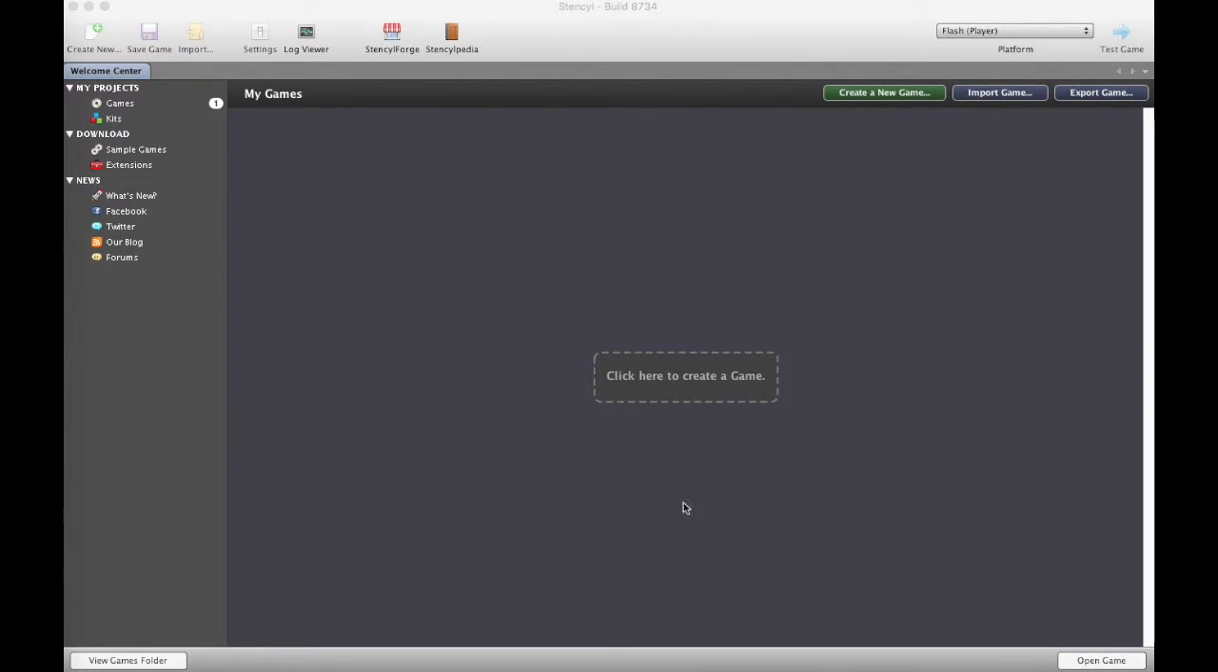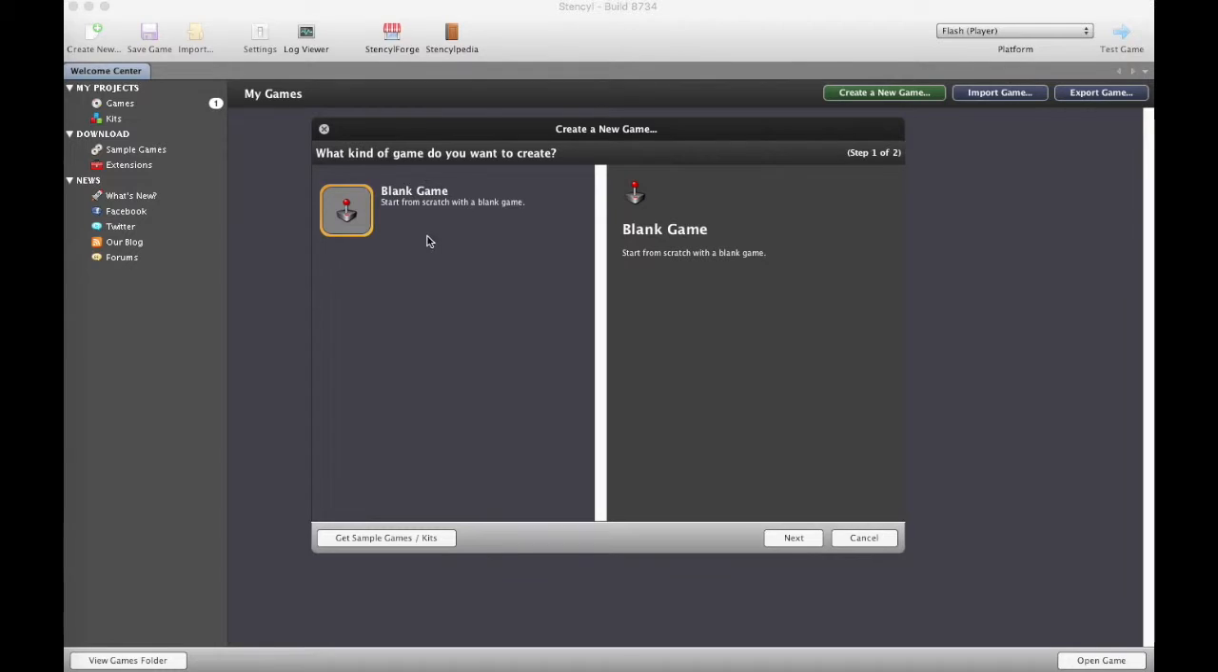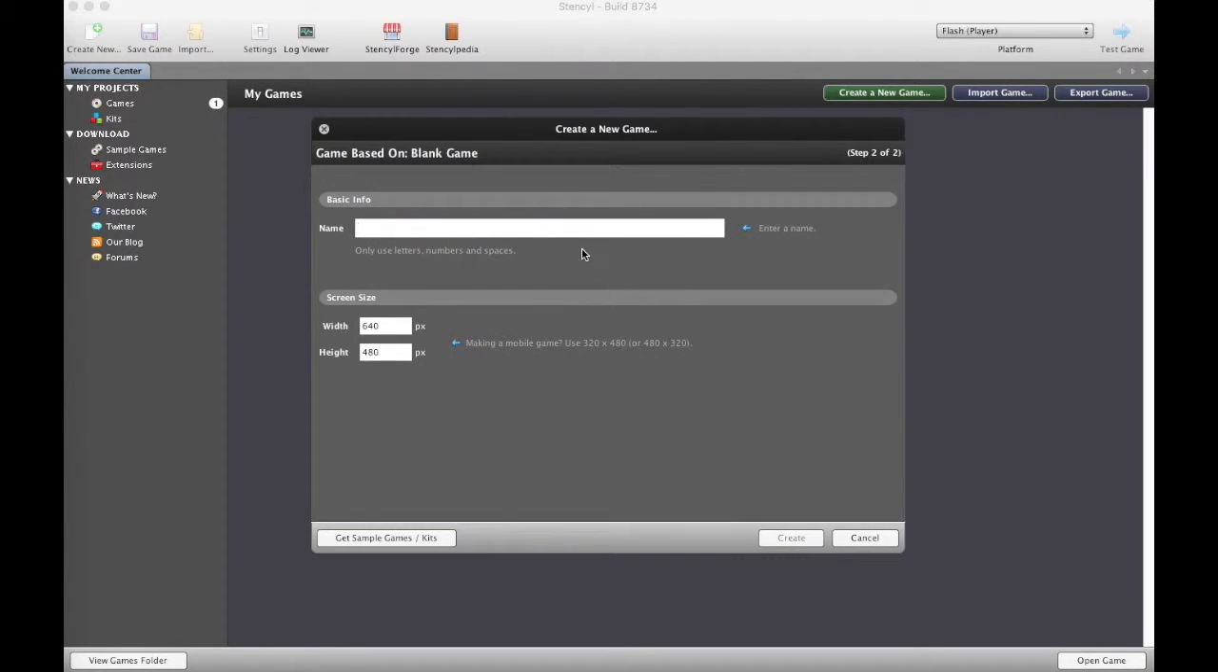So here's Stencil's starting screen. This is probably what yours looks like. You might have a game if you've been playing around. Just click here to create a new game. We're going to make a blank game. I'm going to call this Zombie Clicker. And the dimensions are fine.